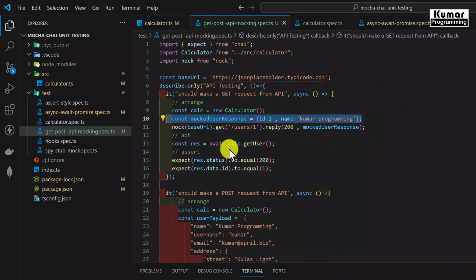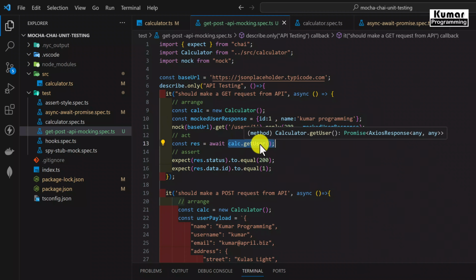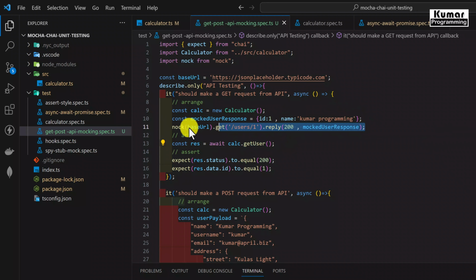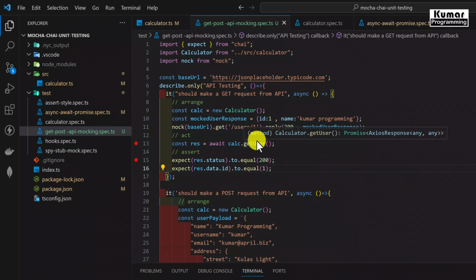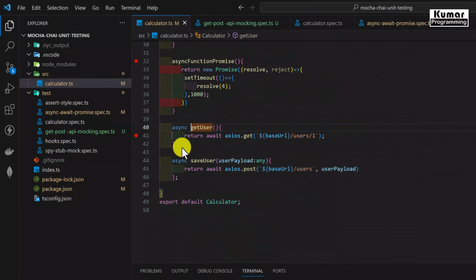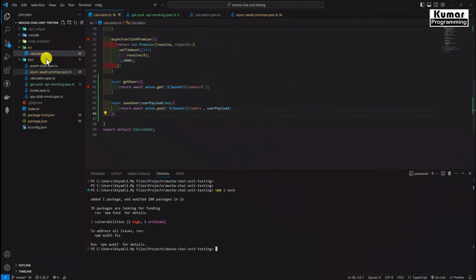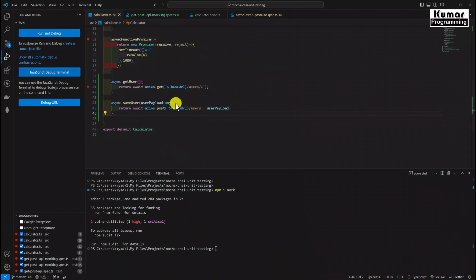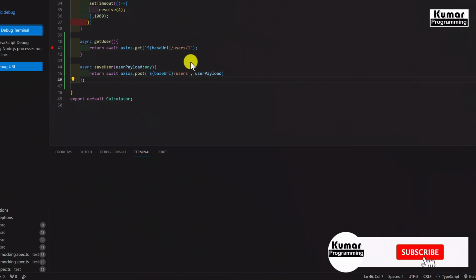Now what will happen, this function will be called, but it's not going to call the actual API. It will call the API, but it will return this mocked response. Now let's see that. I'll put a debug point over here, and I'll put a debug point in our get user function, so I can show you that this function is getting called. I'll debug my application now.